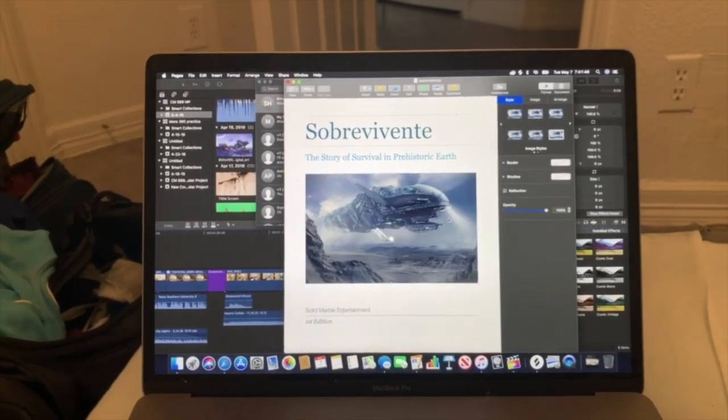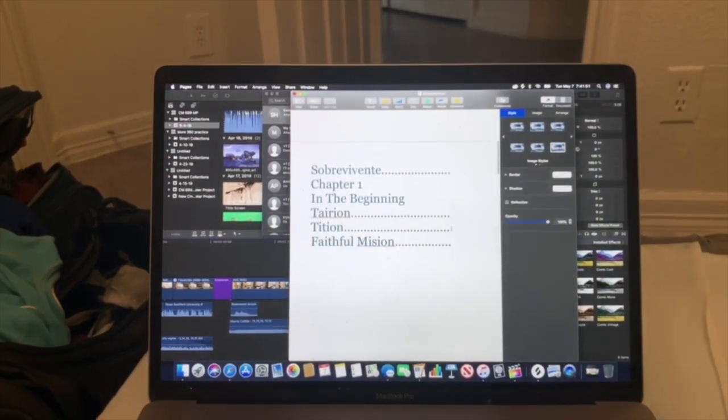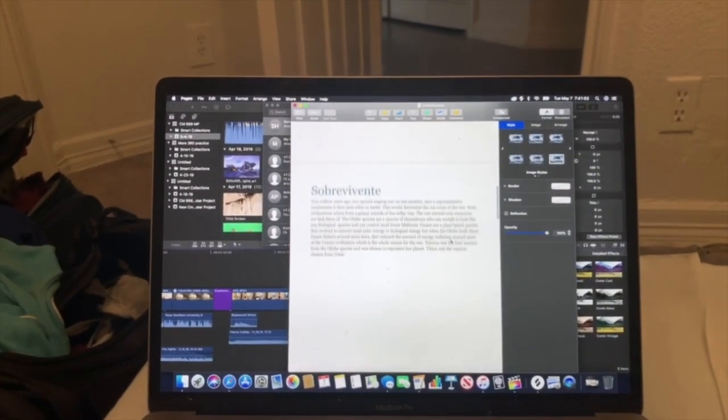The script is something I had written way back in high school when I came up with an idea for a superhero story.